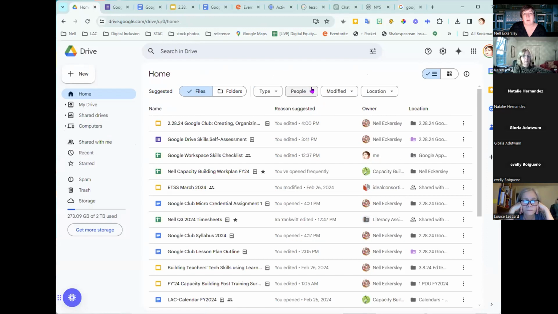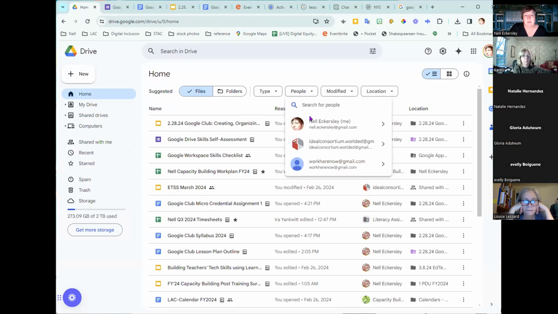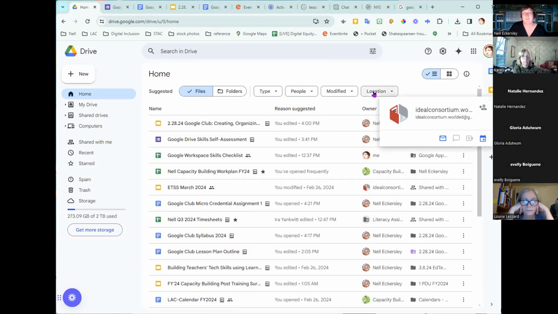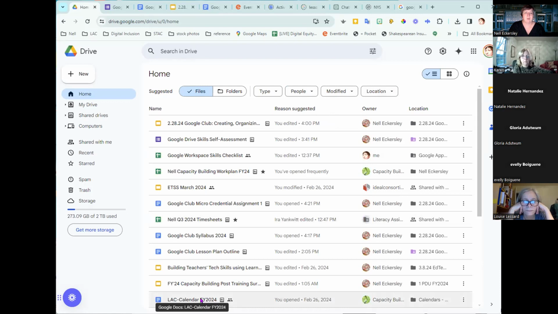I don't want to use that. Maybe I want to find everything that Ideal Consortium sent me. I know that much, I can remember that much. Then I'll click that, and I'll find the one document that they shared with me. So these are, oh my gosh, I'm forgetting the word. It's sort of like when you're doing a search. Filters? Yeah, filters, perfect, exactly. So these are filters that are preset for you.